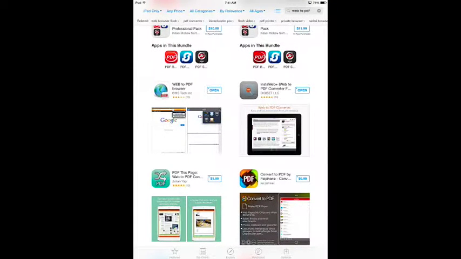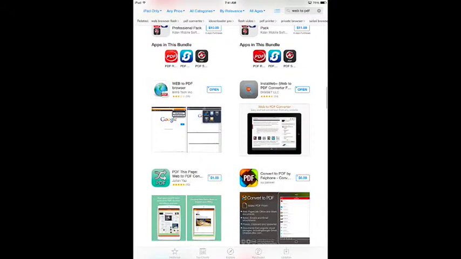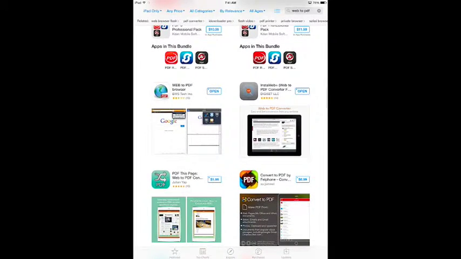It's got the globe on it. It's web to PDF browser by BWS Tech. When you find that one, go ahead and install it on your iPad. It's the one in the center of the screen on the left. I'm going to go ahead and open it.